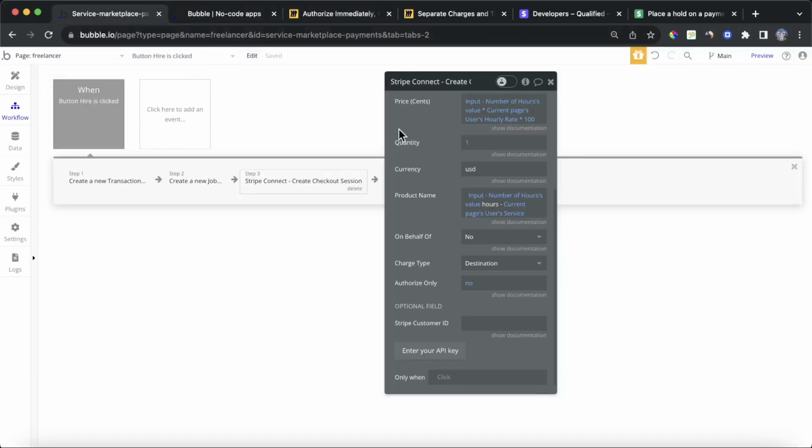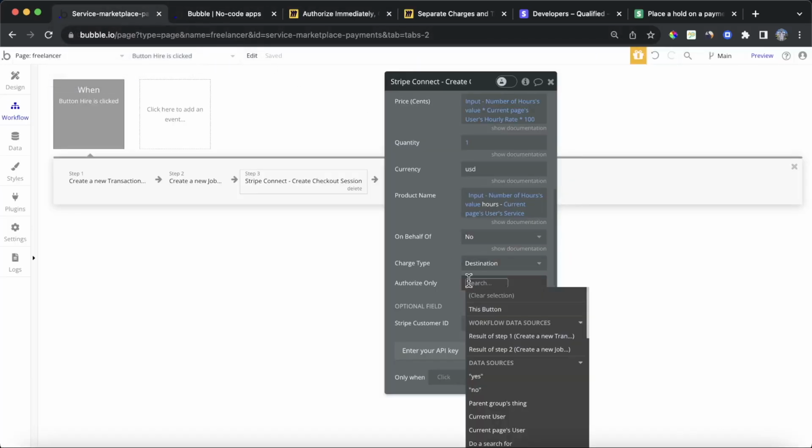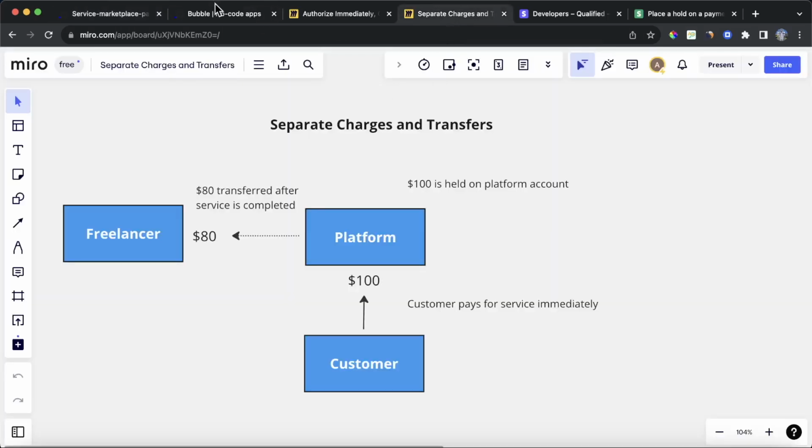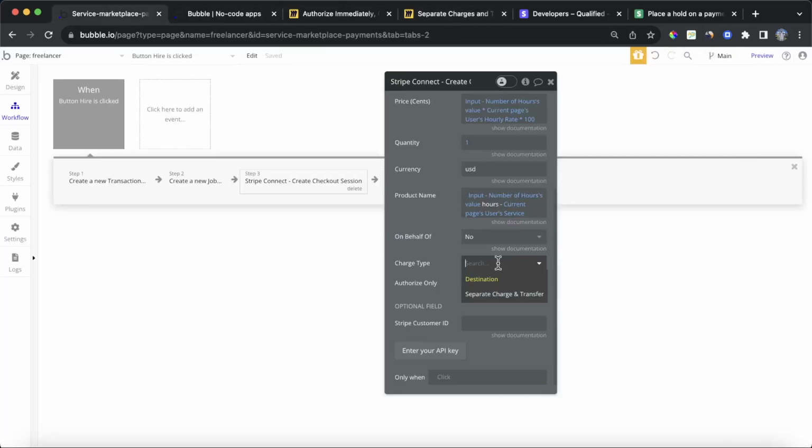So if you want to get that scenario, you leave this as destination, but really importantly, you set the authorize only to yes. We'll come on to it in a minute, but if you wanted to go down the separate charge and transfer route, you would simply change the charge type from destination to separate charge and transfer. This is an optional field here, Stripe Customer ID. I won't go through that now, but you can take a look at the documentation there.